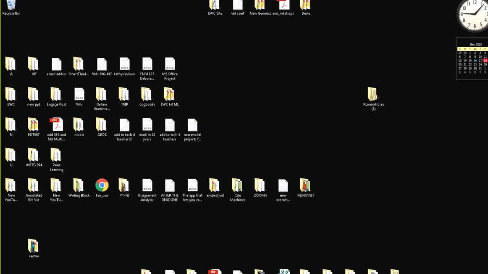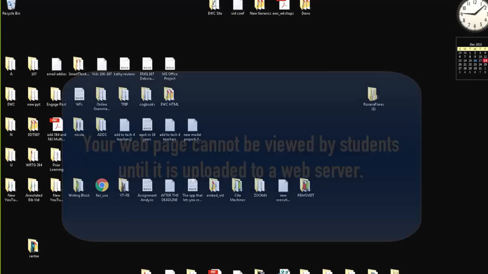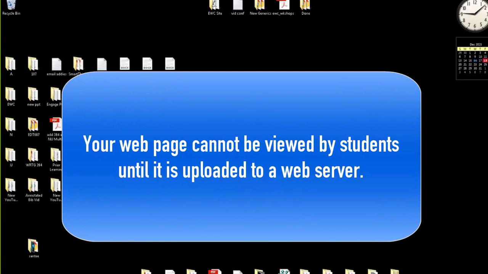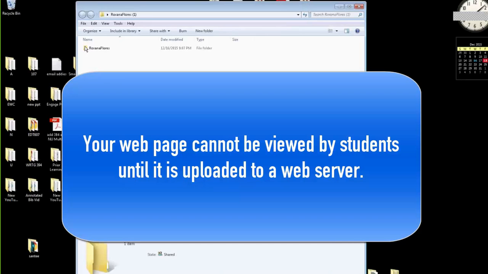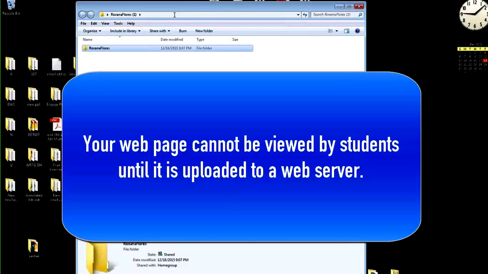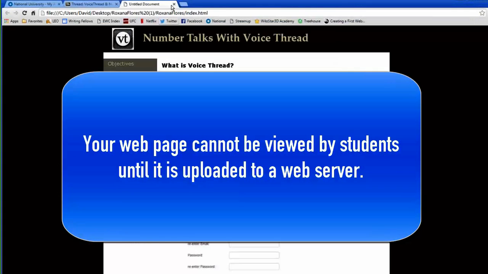This is what I wanted to show Maria. Whenever you have created a web page, nobody else but you can see that web page until you have uploaded it to a web server. Although Roxana has a web page here, and it opens up on my local computer, my local host.